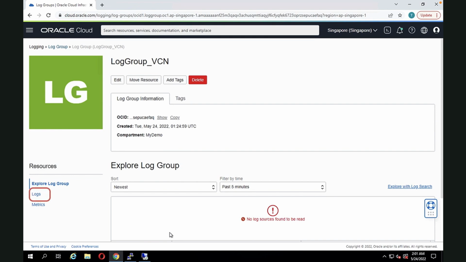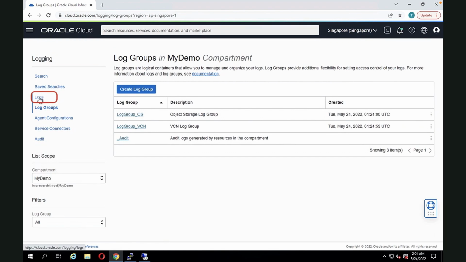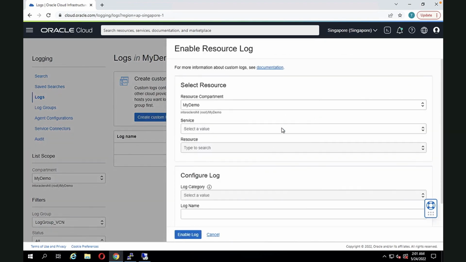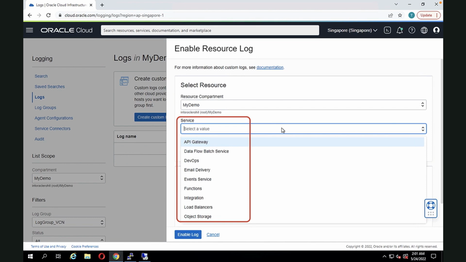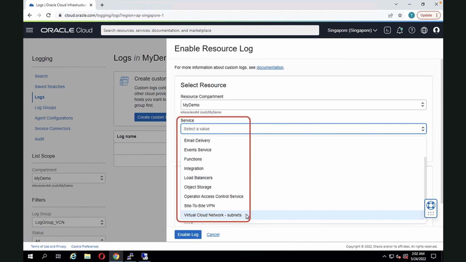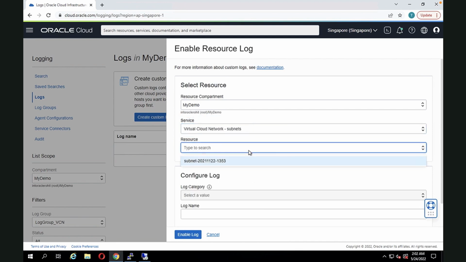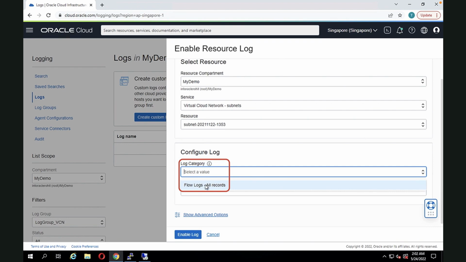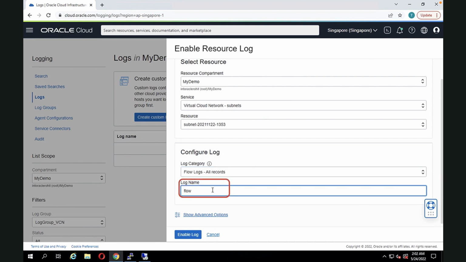We can enable logs from this log section under resources, or let's navigate back to the log section of the main UI and click on enable service log. Select a service, which is Virtual Cloud Network subnets. The resource would be the subnets that you have in that virtual cloud network. So I've got one subnet in that VCN. The log category is flow logs, all records. We're going to name it flow log.